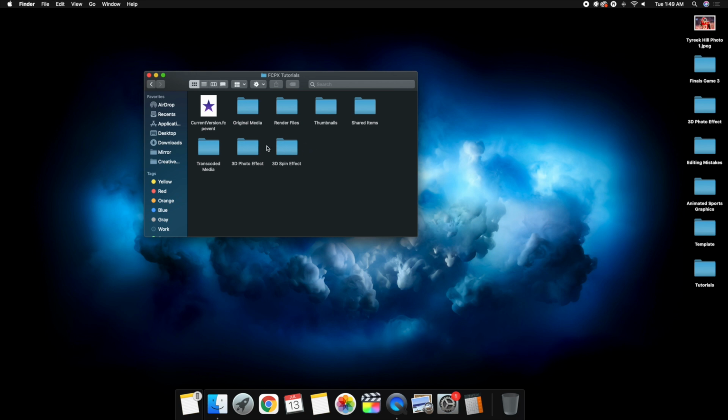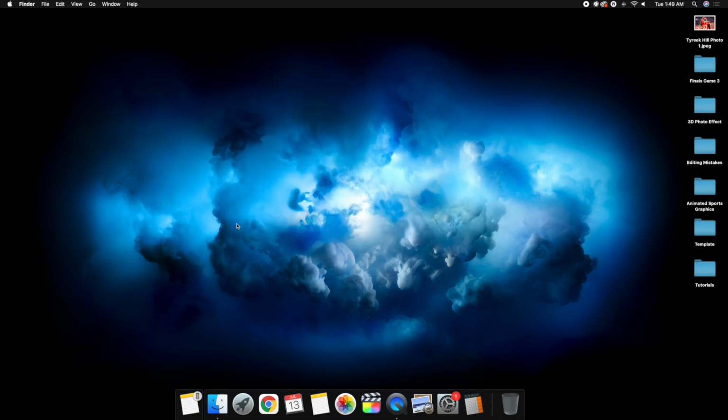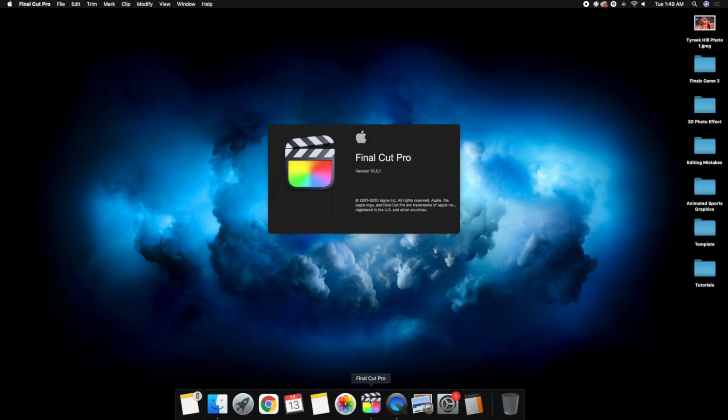So as you can see right here, 3D Photo Effect, 3D Spin Effect. And I believe that's the name of the project. So go ahead and just delete the project right here. So you can see right there, I just deleted the project that had the 3D orientation effect. Now this should work. Now open up Final Cut Pro 10 and it should work perfectly fine.